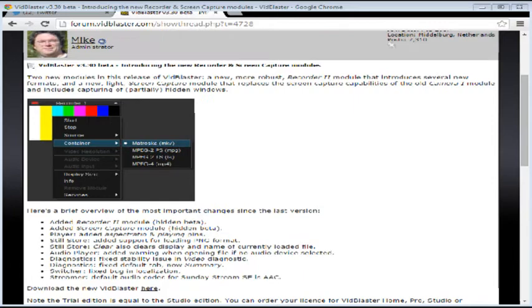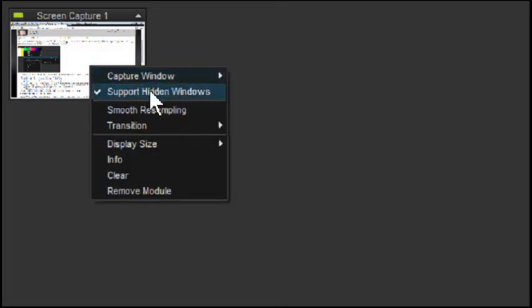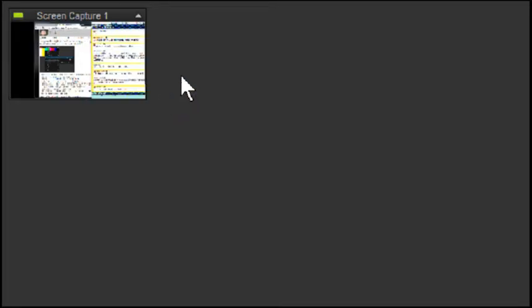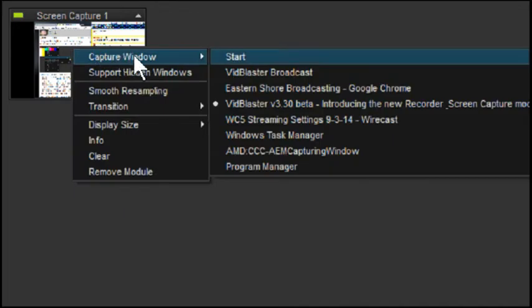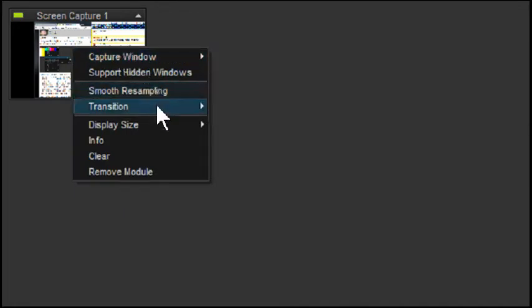And we're actually going to take that window and cover it up with another window. And you see it didn't change. There's a little flickering at the top, and again, the aspect ratio is off. But it's a beta. Hey, we're making some progress. So we're going to turn off support for hidden windows. And we'll look now at smooth resampling, transition.